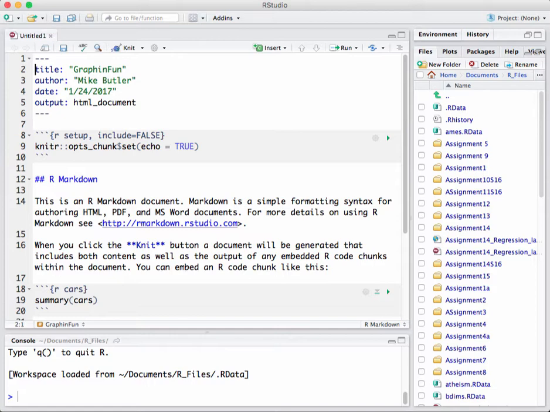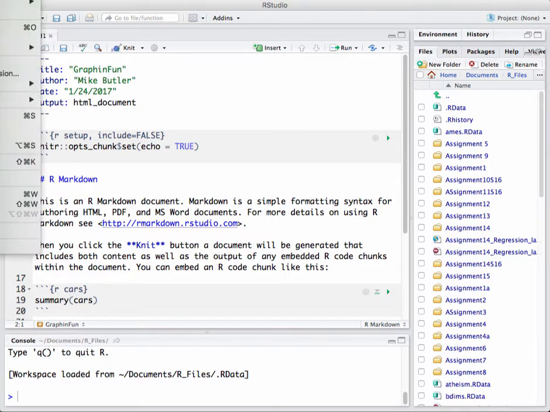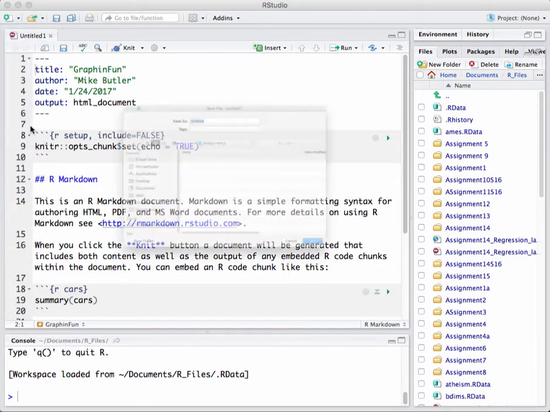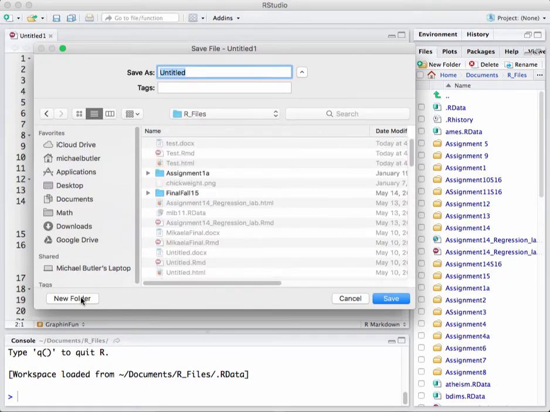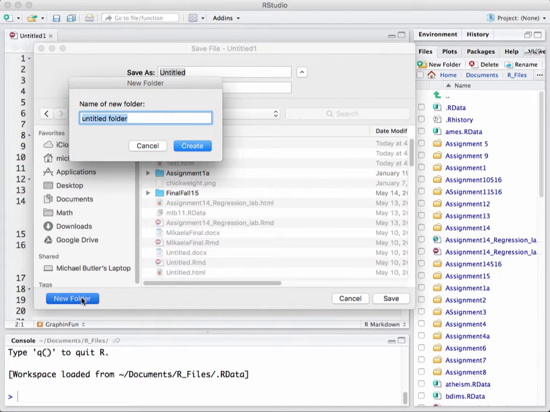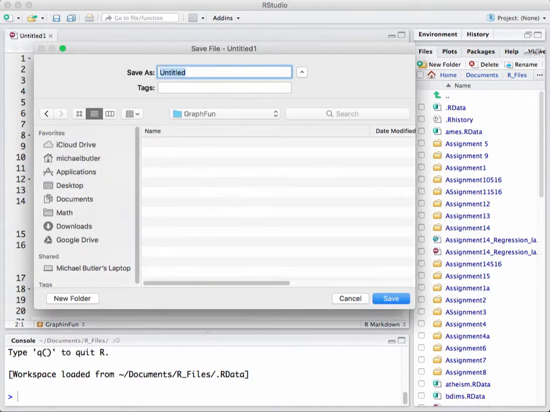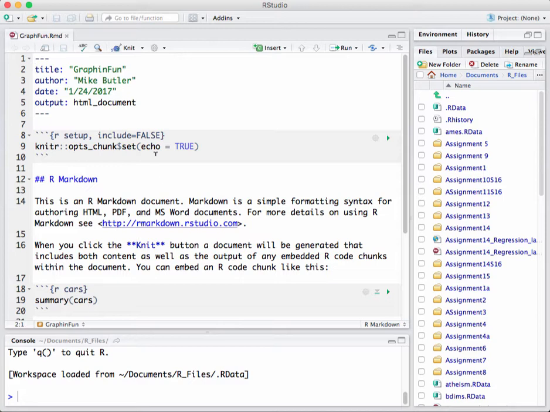We get greeted with a brand new R Markdown file. We're going to go ahead and save that right away. So we'll go over to File, and we'll do a save. We'll get a dialog box. I'm going to come in here to R Files, make myself a new folder, call it Graph Fun, create that, call the file Graph Fun, and save it. Okay, there we go.